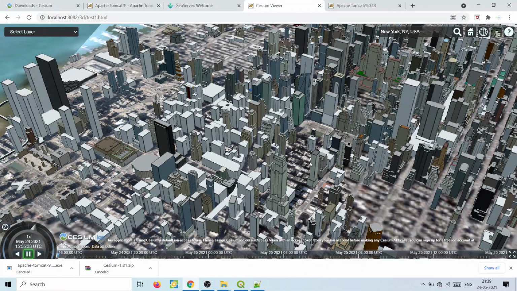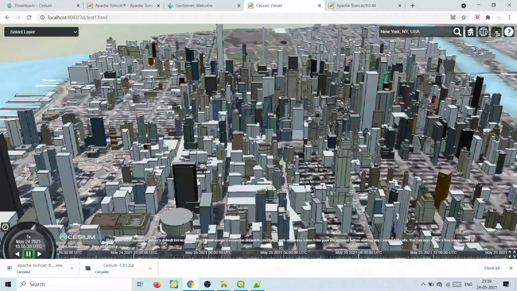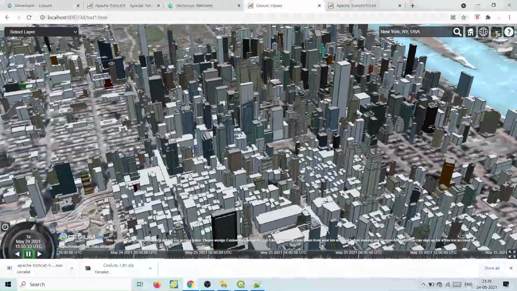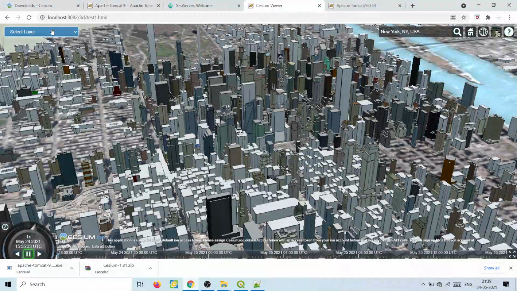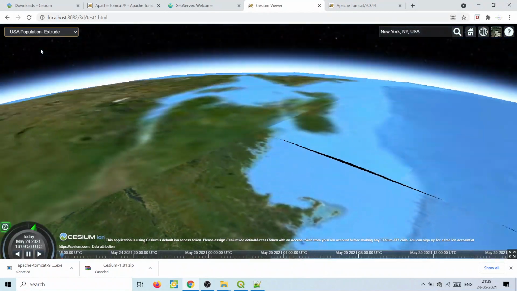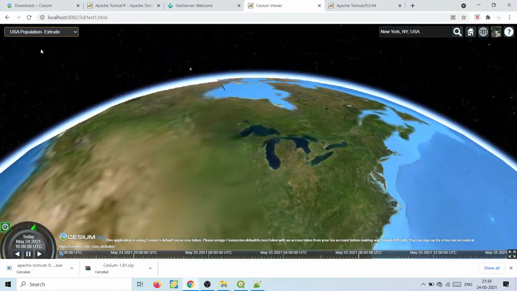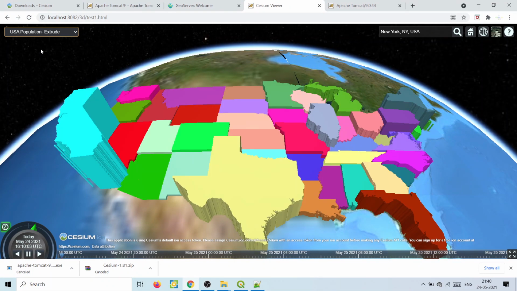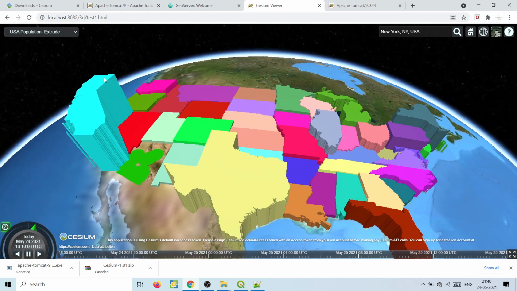So this is basically about the GUI of this Cesium JS. Here I have created some of this, like if I click here USA population, it will zoom to the USA, and based on the population it will extrude the polygon like this. As you can see, this is my data. I have overlaid it over the globe like this.